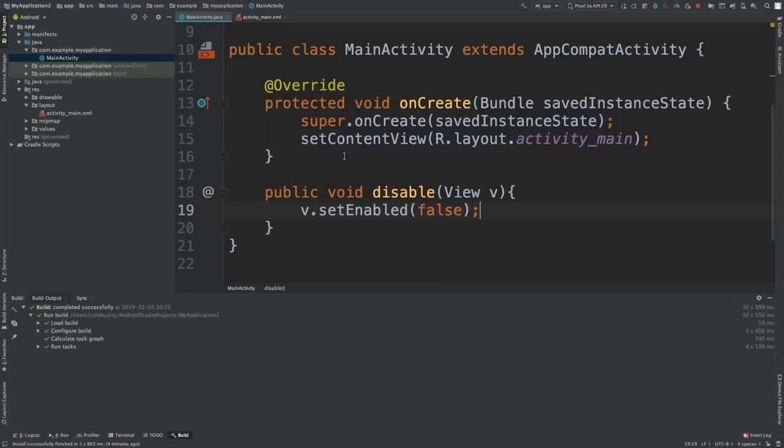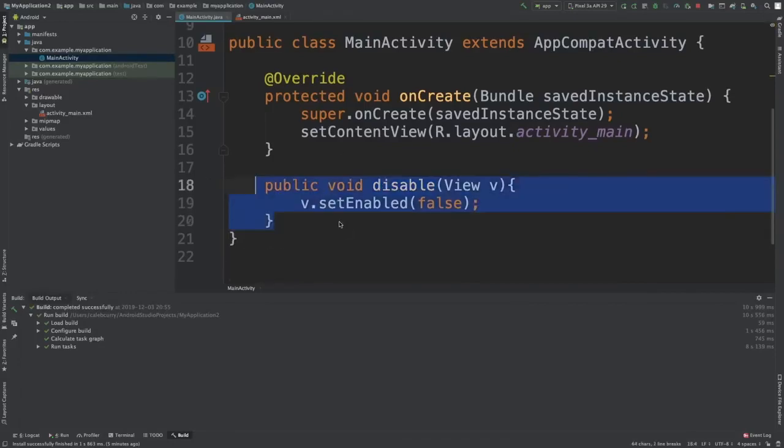Hey guys, welcome back. This is a continuation of the previous episode, but if you're just jumping in wondering how to disable a bunch of buttons, this is the video for you. So essentially what I want to show in this episode is that when you create an event handler like this method here, very simple, you can reuse this event handler for numerous buttons.